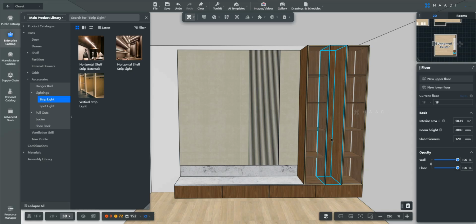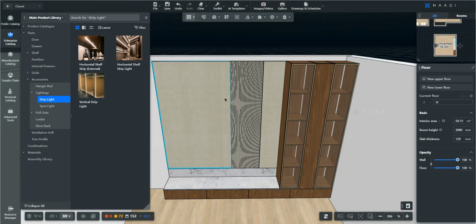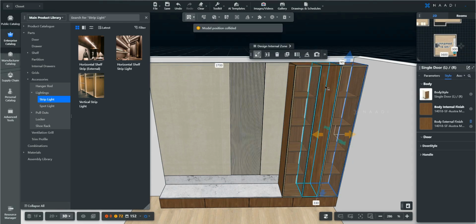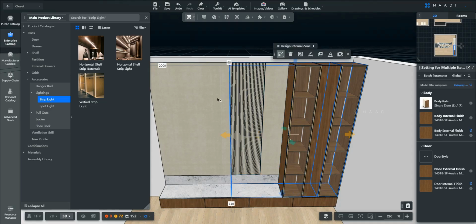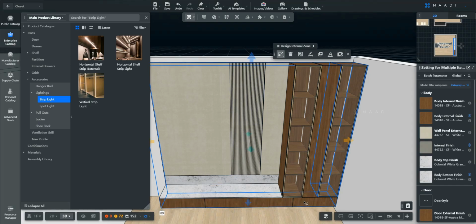So for that, what we need to do is you have to multi-select all the components here. Your cabinets, your panels, your ledge panel, everything needs to be selected. So for that, you can hold Shift on your keyboard where you can individually click on each component and select it all one by one. Or you can hold Shift and drag to select, and anything which falls within the drag region will be selected.